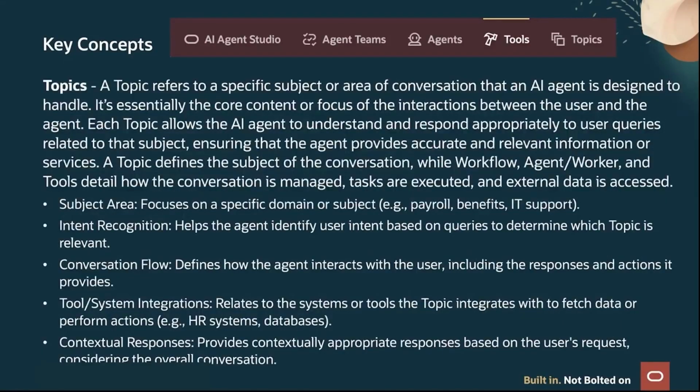Topics are a concept within this. So there are prompts and there are topics. A prompt provides a high-level instruction, a system prompt. It describes what an agent does. It has something called an agent role and things like that.